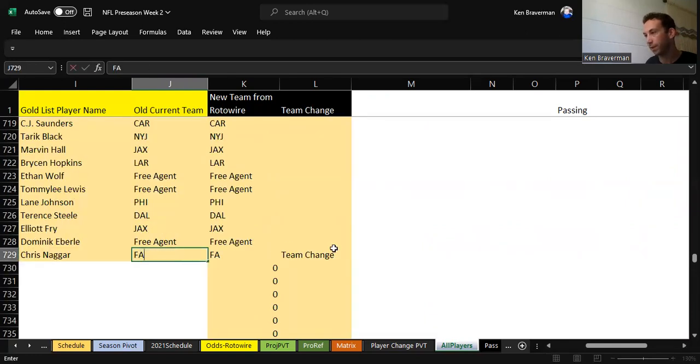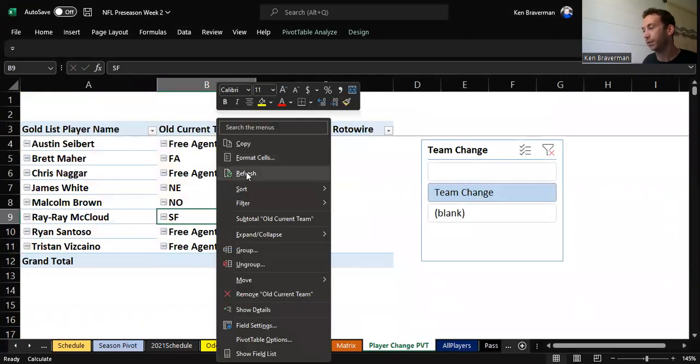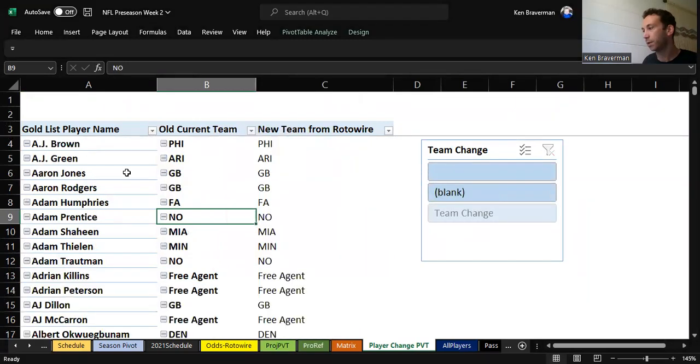All right, so let's go back and make sure that we got everybody by going to the player change pivot. And they're all gone. There's no more team changes. That's a semi-highlighted thing here. So we've fixed it. So now what?